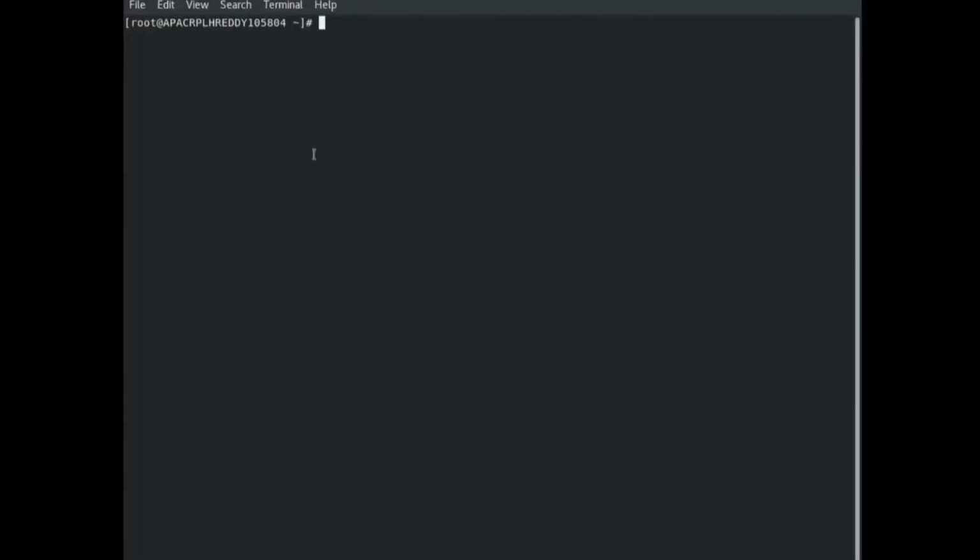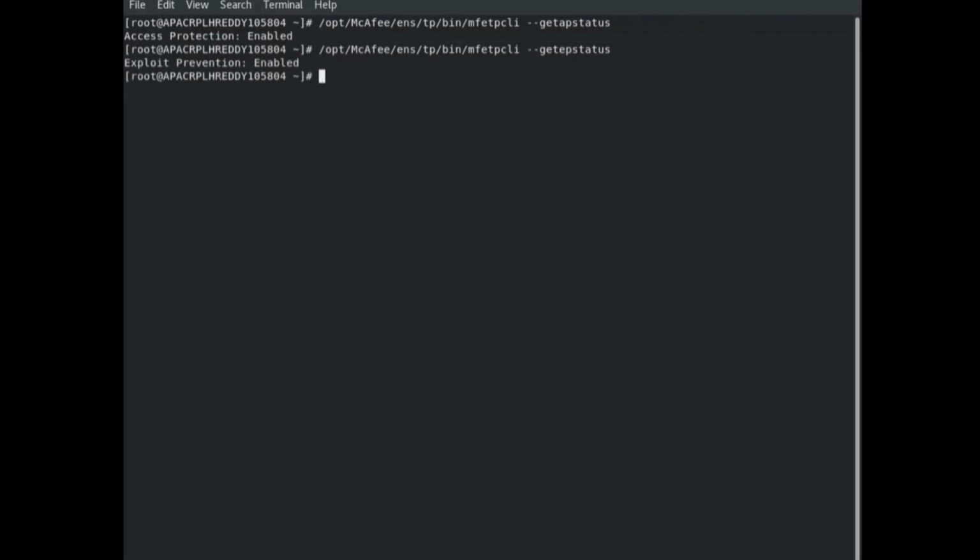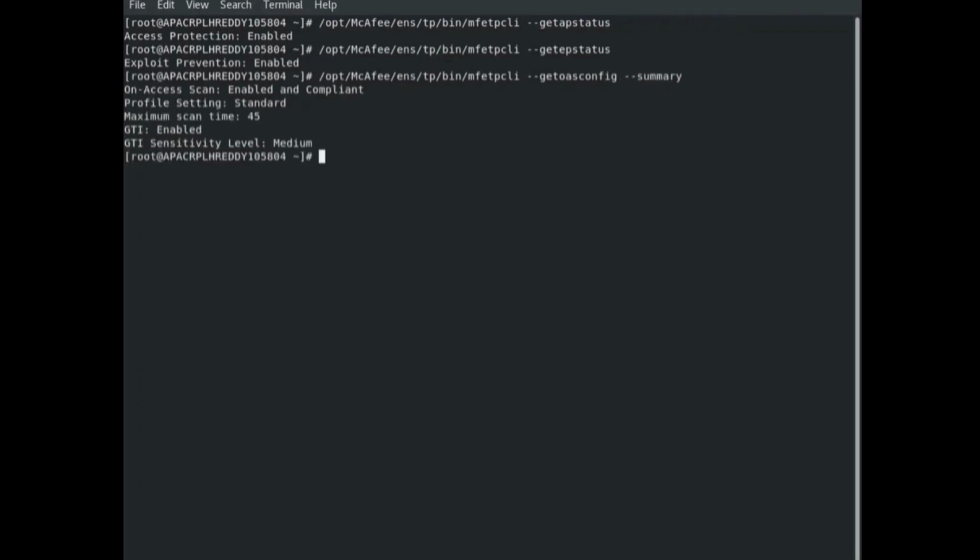Once the system is up, we shall try checking the component status one by one. Let's see the status of access protection. It is in enabled state. The same way, let's check for exploit prevention as well. We could see that exploit prevention is also in an enabled state. Now, let's try to check the status of on access scan. And we could see that on access scan is enabled and compliant.